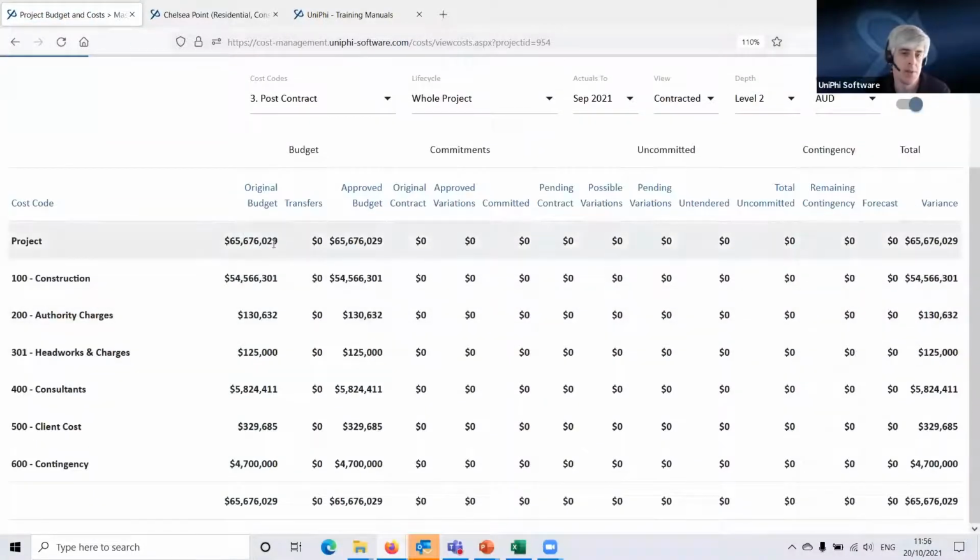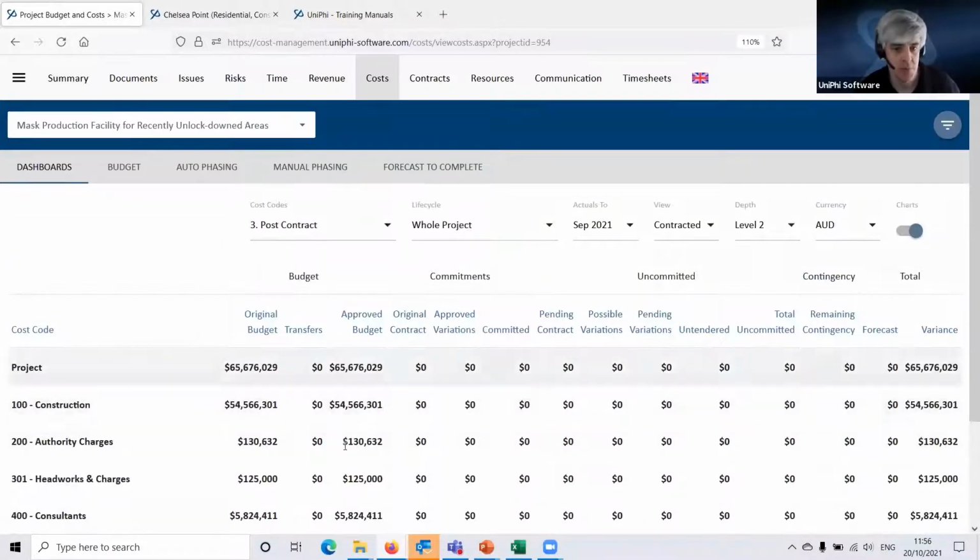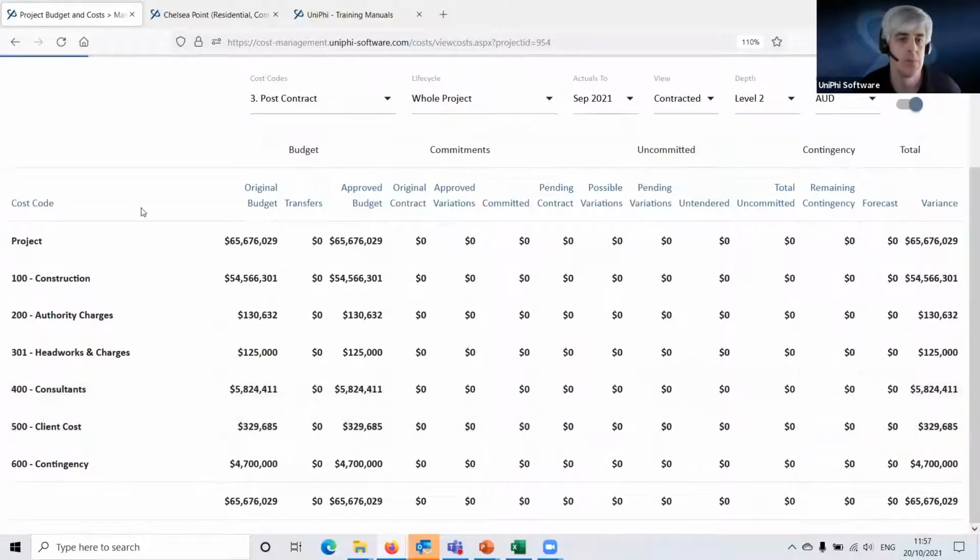codes. So it's taken this snapshot, this budget that I've uploaded, and it's now flagged this as being the original budget for the project, but also the approved budget, so the current budget position. And so I've done that by using that snapshot flag of original and approved.